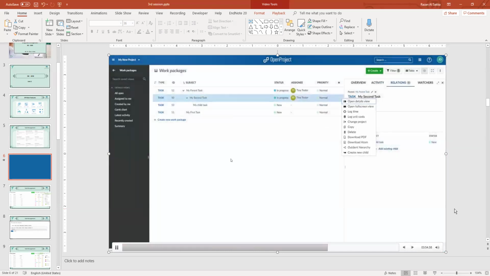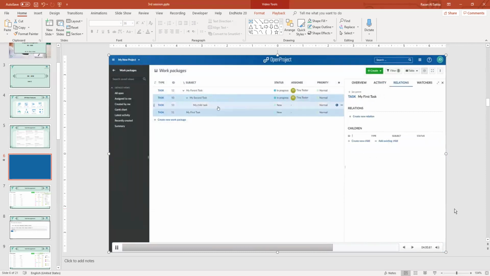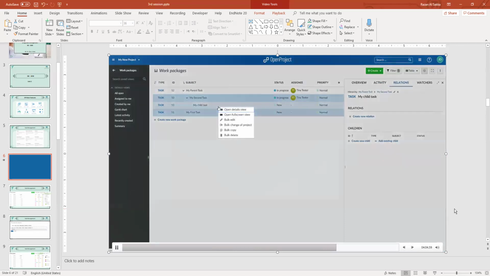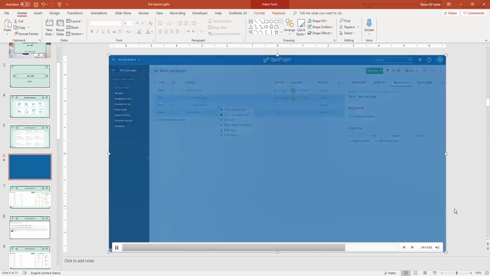If you want to edit several work packages at once, select the work packages which you want to edit in the list view by keeping the Control button pressed. Click the right mouse button and select the bulk options you need. Here, you can also copy several work packages at once, including their hierarchies, for example, to use them as work package templates.